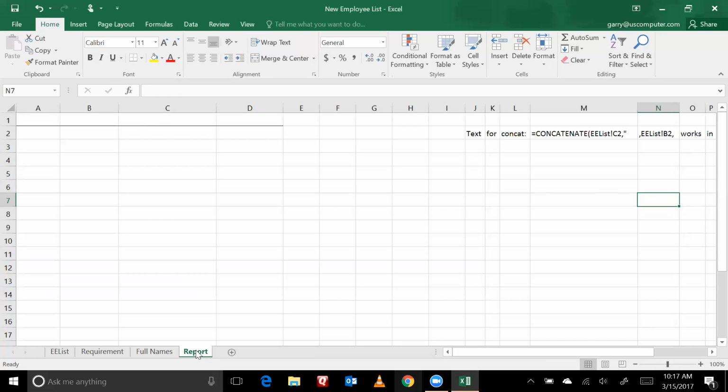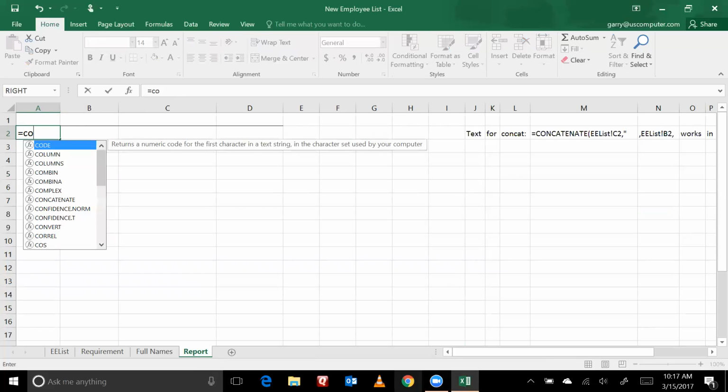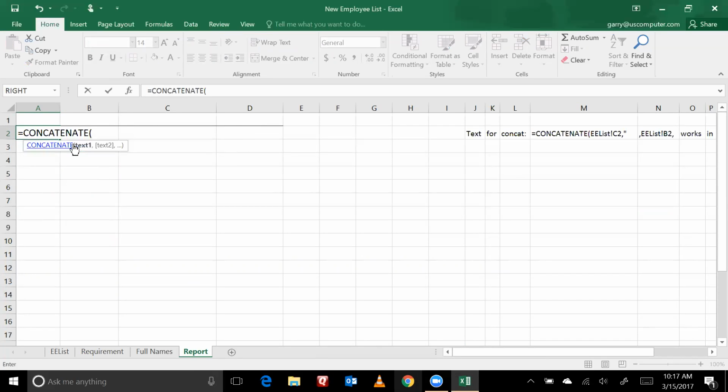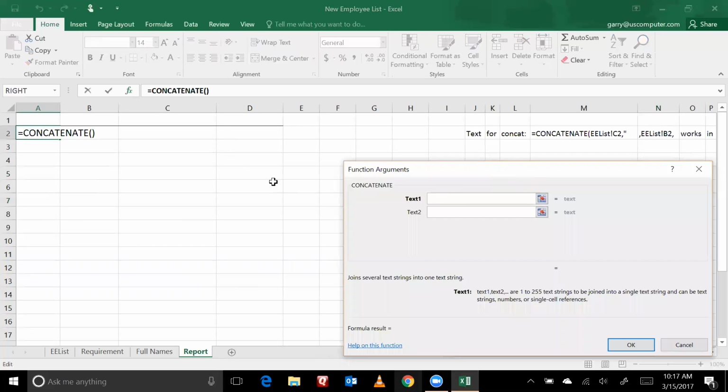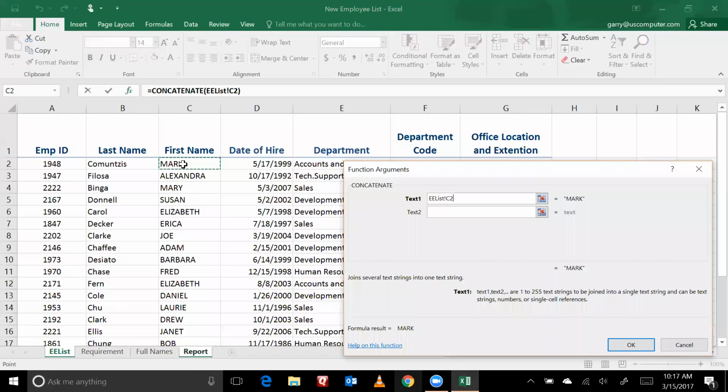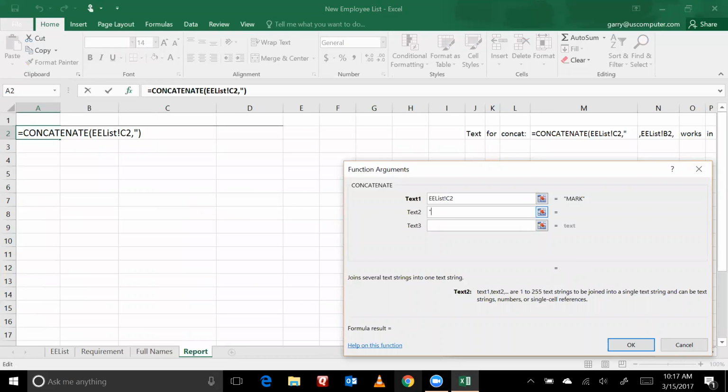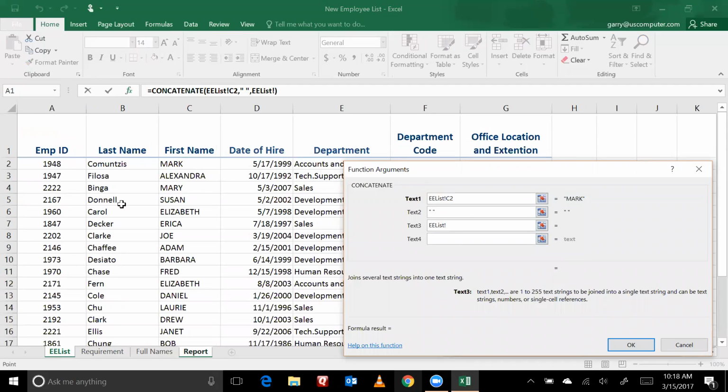So here I have a report column. I just put the text I wanted to use here. I'm going to go into equal CONCATENATE to start that. I definitely want to use the insert function because I'm going to have a lot of pieces to this and it'll be easier to see that way. My text starts with first name, and then I need a space, so I use quote marks to enclose it. Then I'm going to go back to my list and say last name.